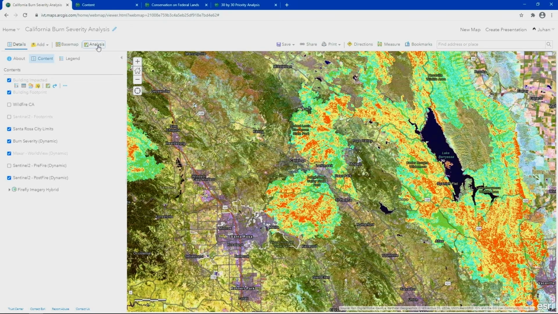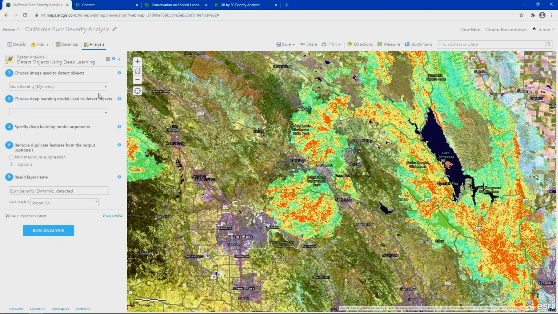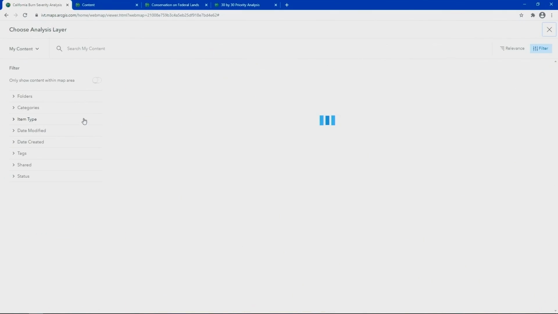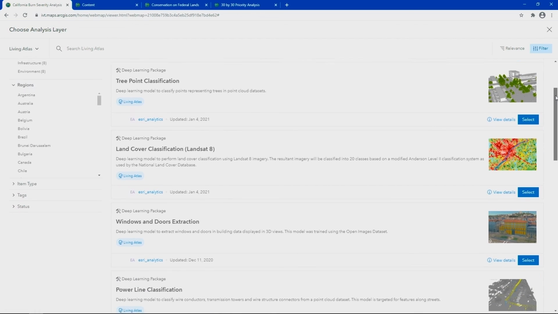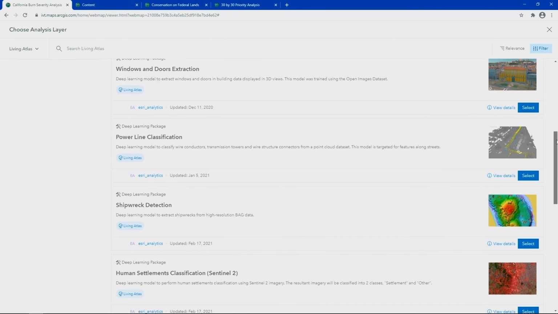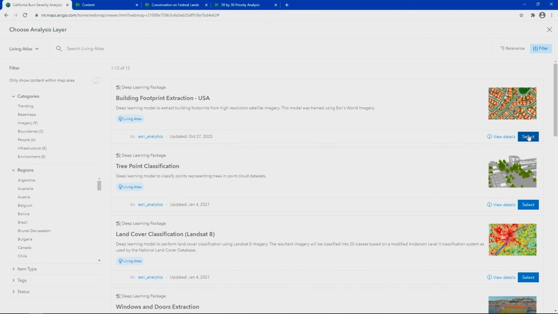To get started, let's go to the new raster analysis tools, select deep learning, and in our case, detect objects using deep learning. Using high-resolution WorldView imagery provided by Maxar, and going to the Living Atlas, we can select from a library of ready-to-use deep learning packages that include land cover classification, road extraction, human settlement detection, and more. For our use, we'll select building footprint extraction.